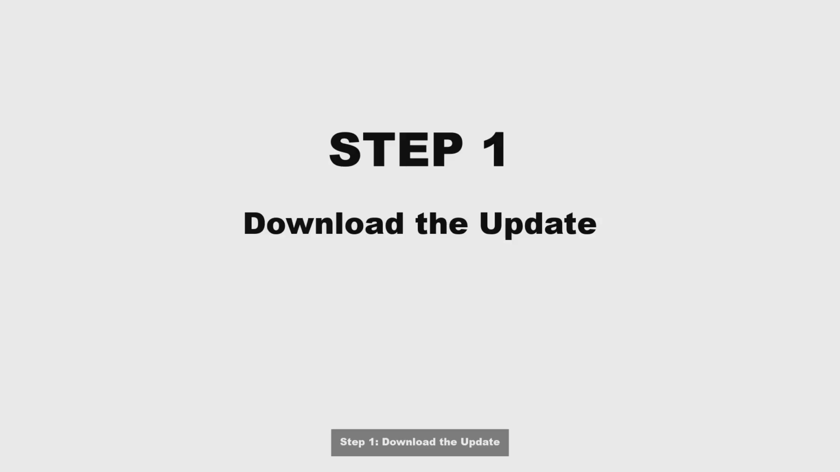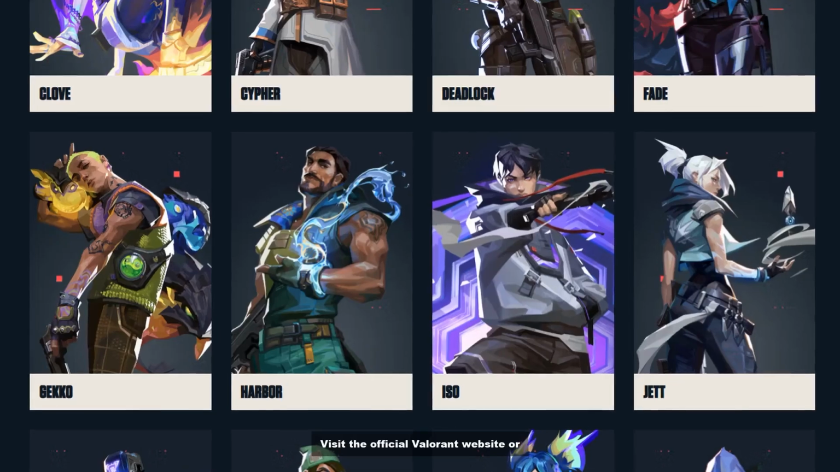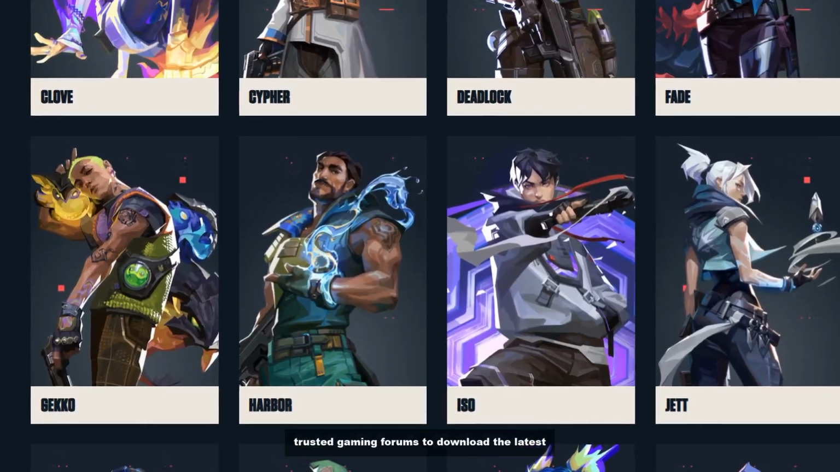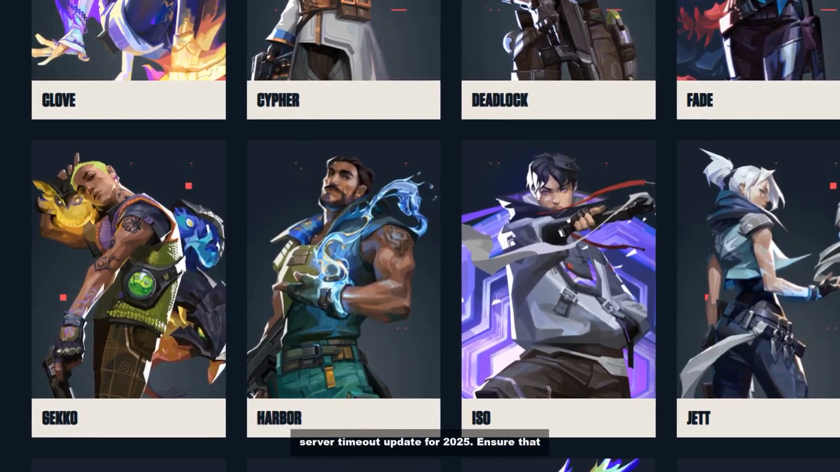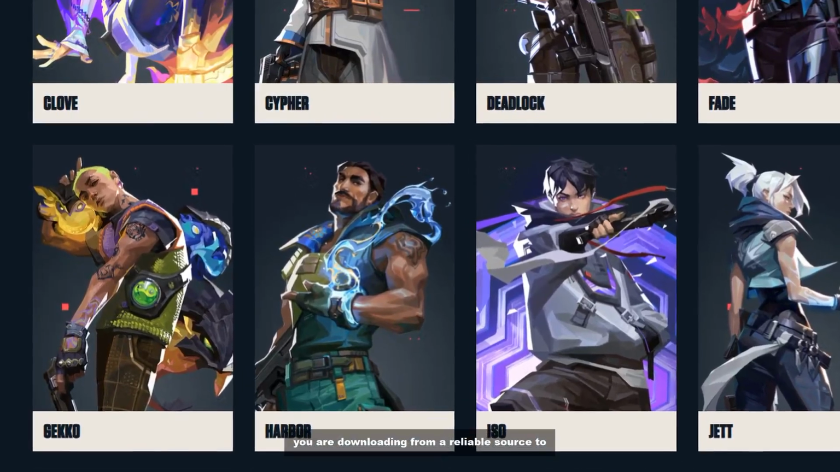Step 1. Download the update. Visit the official Valorant website or trusted gaming forums to download the latest server timeout update for 2025. Ensure that you are downloading from a reliable source to avoid malware.